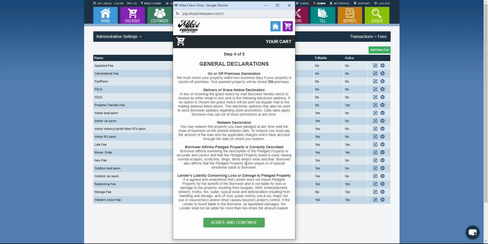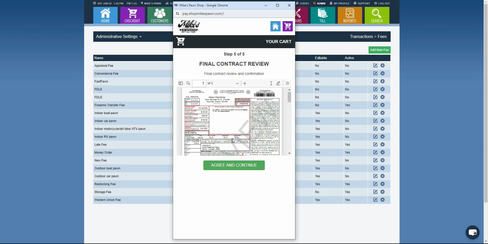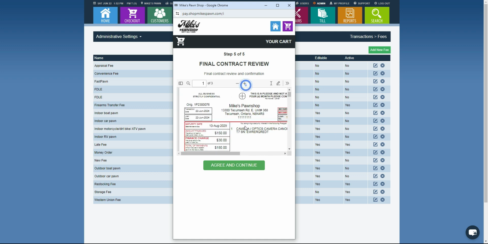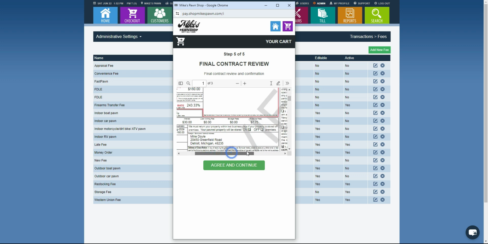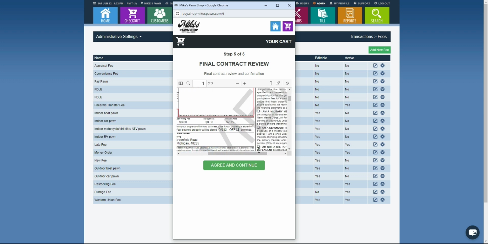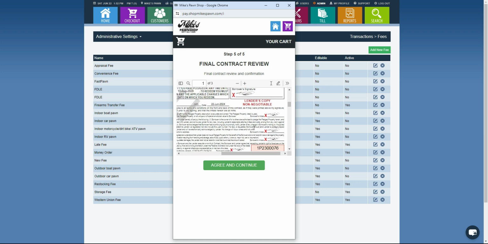Step 4, general declarations, which are found on your pawn ticket. Again, everything is customizable. I'm going to agree and continue. And then step 5 is where I'm generating that pawn contract. The one that you're going to see here is the California Burrell ticket. Okay, so customer can go ahead, zoom in, see what their charges are, see what their APR is. Again, we have a big old stamp across this as preview because it's not a finalized contract yet, but you can go ahead and have a look.